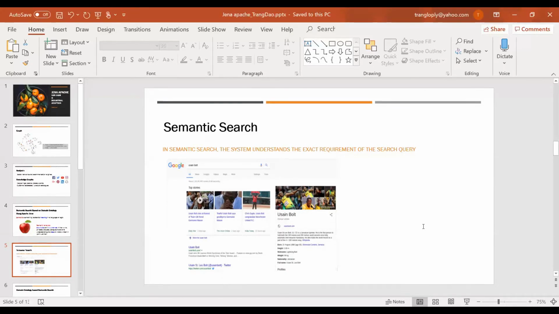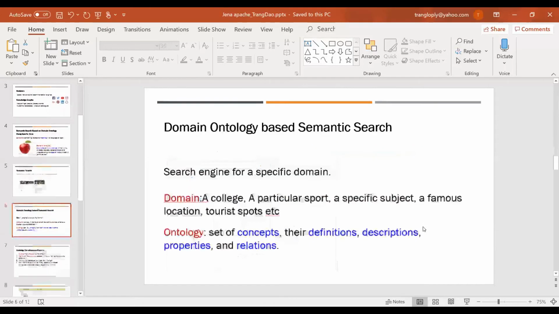It's different from keyword-based search. When we type a keyword, the search engine searches for the results with the most occurrences of that keyword and then sends them back to us. Google uses a very large amount of very open information for search, but in our case, we're going to limit it inside a domain of ontology for the search engine.